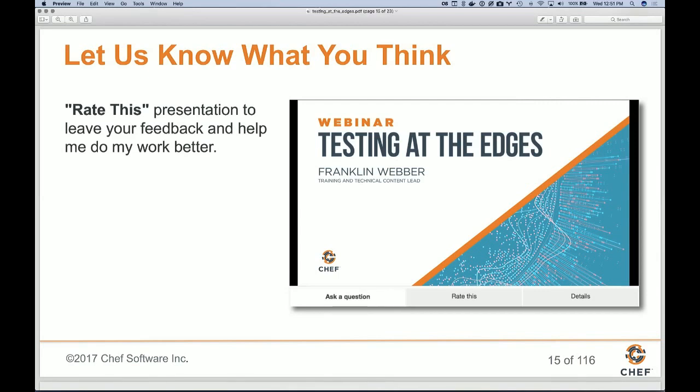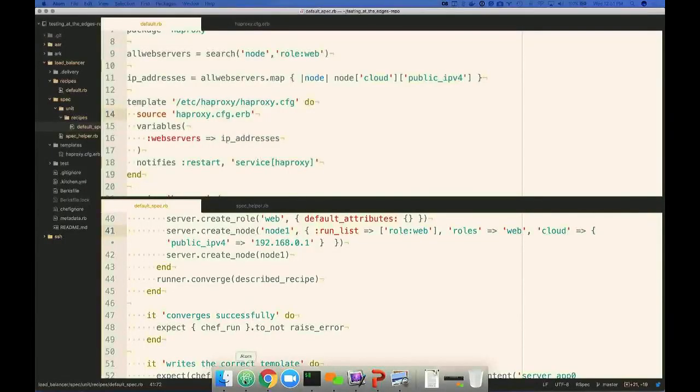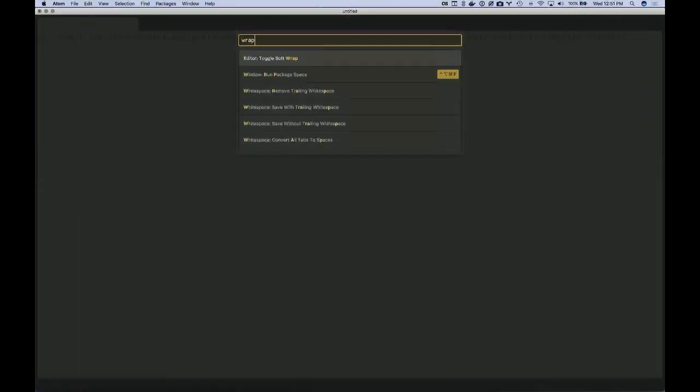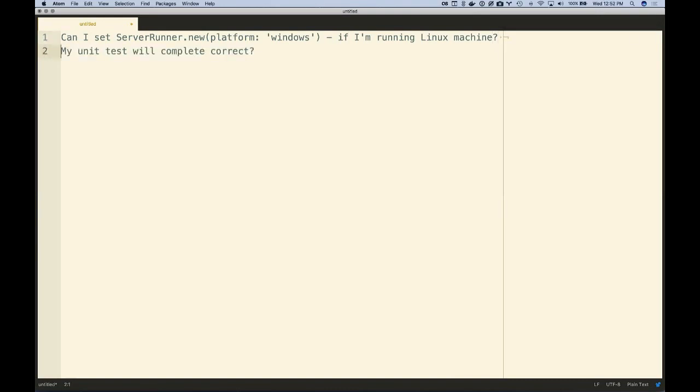All right, let me get to the first question that I see inside the list. Let me copy this out because I like to do that and let you all see the questions that I'm answering for you. I'm going to open up a new editor window. All right, here we are. The question is: can I set ServerRunner.new platform windows if I'm on a Linux machine? My unit test will complete correctly.